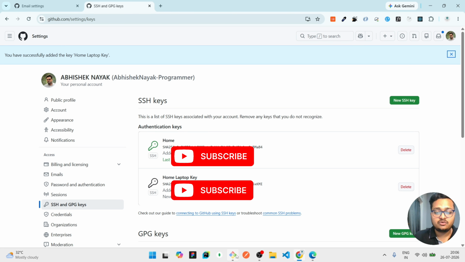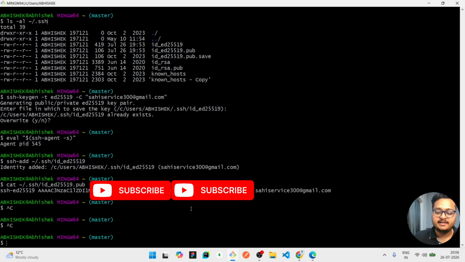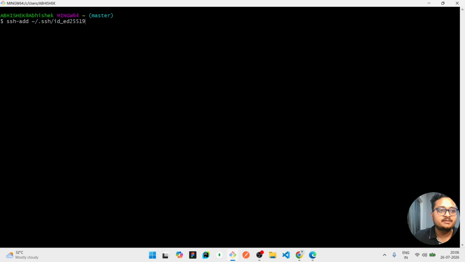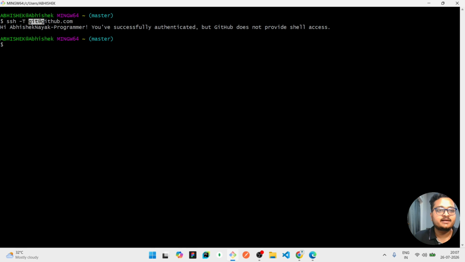We also need to verify whether it is really added or not. For that, let's first clear the screen. The command to verify is this one: ssh -T git@github.com. It is writing my username, and then it is writing that you have successfully authenticated. It is also writing that GitHub does not provide shell access, which is correct. If you are getting this prompt, then you have done it correctly.